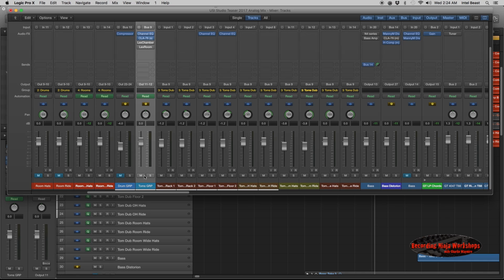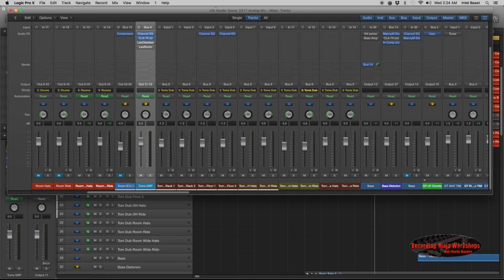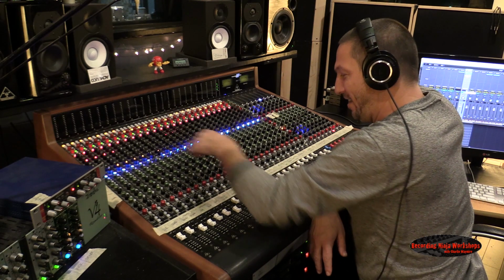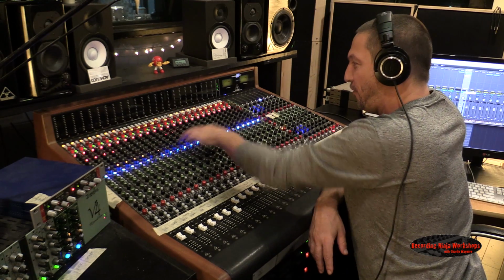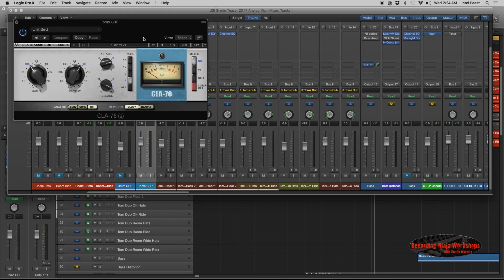So here I've taken my tom group and come out 11 and 12 on the console. I am doing a little bit of EQ, a lot of EQ actually, here in the box, as well as a little more EQ from the console. I'm hitting it with a good old CLA 76. I love the blue stripe. I'm a big blue stripe fan anyway. I don't know, they're dirty.